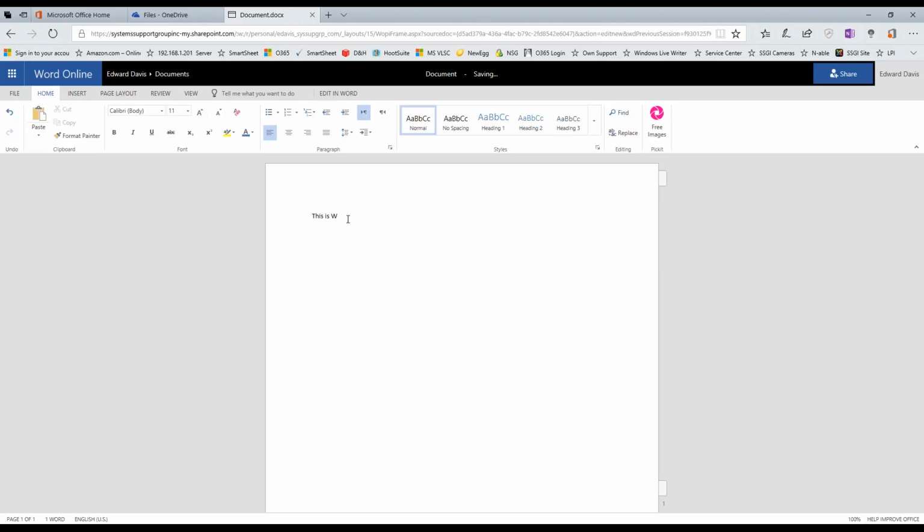Now, a couple things about using Word, Excel, PowerPoint, and OneNote on the web. First of all, you'll notice there's no save button, because when you're using the apps on the web, you don't have to save it. It's saving as you go along. So there's no more save function. You don't need to have a save. You can do save as if you wanted to save it as a different document.